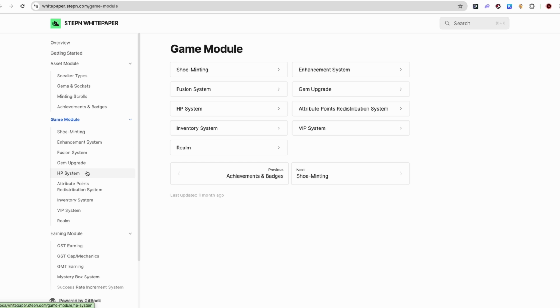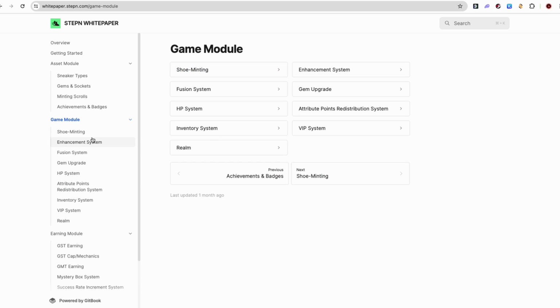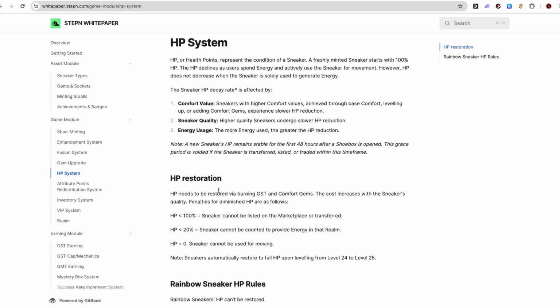Step number 4 is essentially learning how to repair your shoes. So ideally, you're going to be earning a special type of luck case, where you can then open it and find comfort gems in order to repair the HP of your shoes. There's a different type of thing called the HP system as well, so there's 2 different types. There's HP, and then there's also restoration.